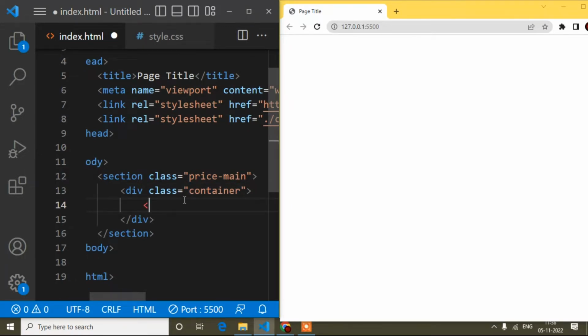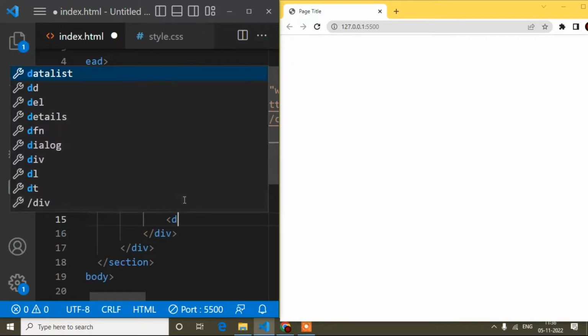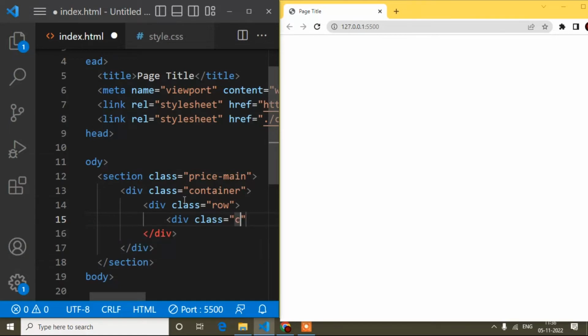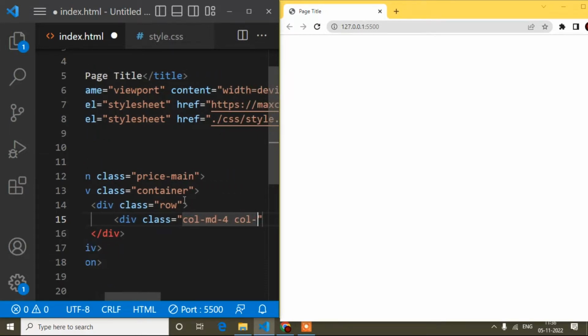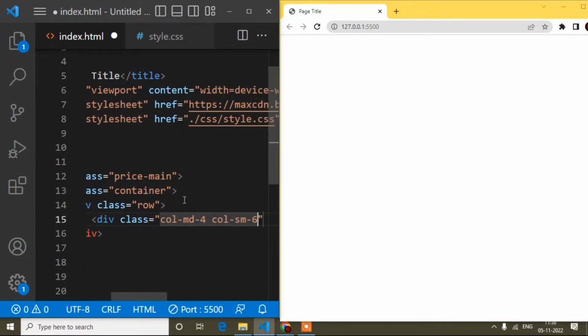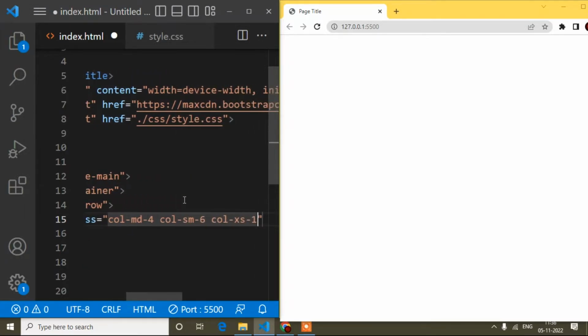And after that I will create the grid. So first of all I will write div class row, and inside this row I will write div class col-md-4, col-sm-6, and col-xs-12.